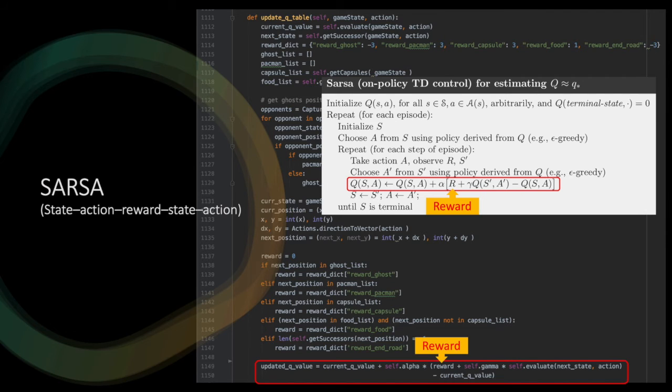The reward in the formula is assigned different values based on the conditions. This is an example of our setting. Negative rewards lower the Q-value, such as the reward of a ghost, and positive rewards raise the Q-value, such as the reward of a capsule or food dot. More specifically, the reward of a capsule is larger than the reward of a food dot, which means that an agent is more likely to eat a capsule than the food dot if it has a choice.